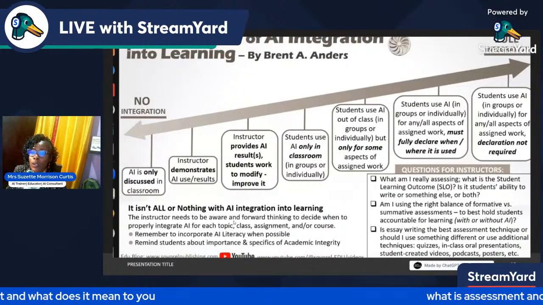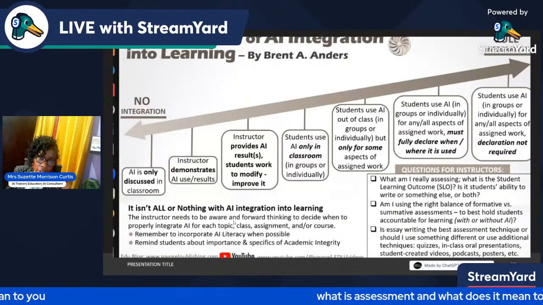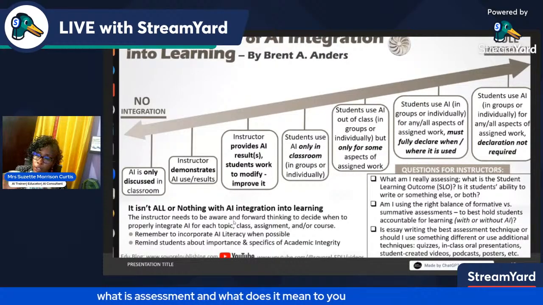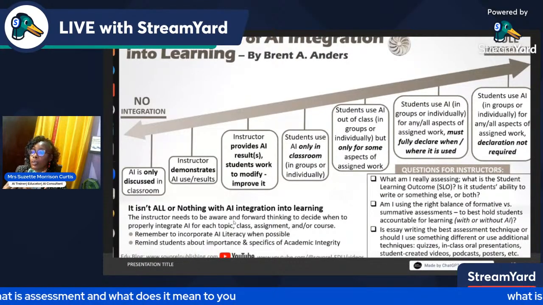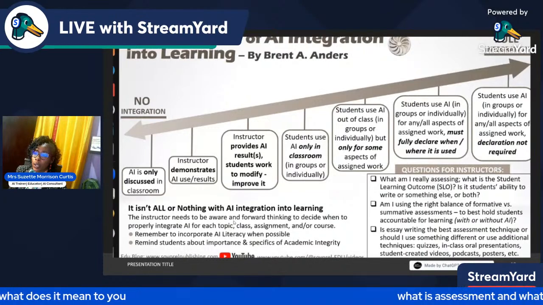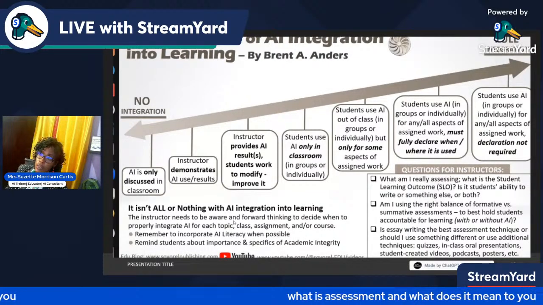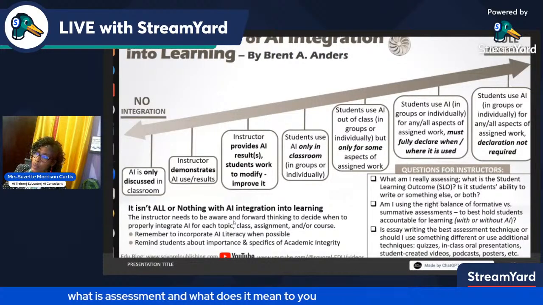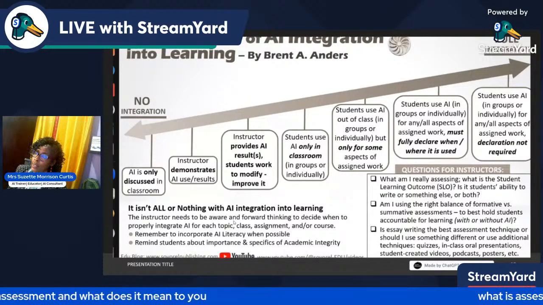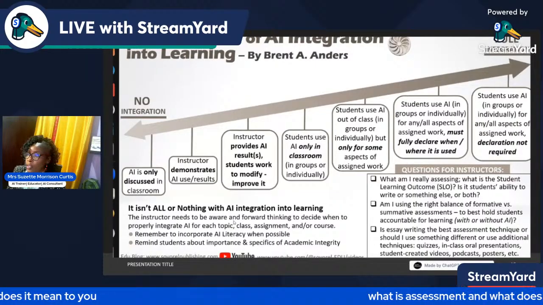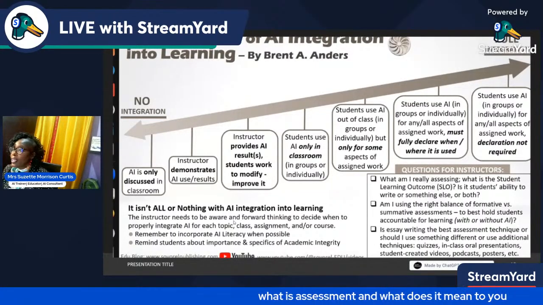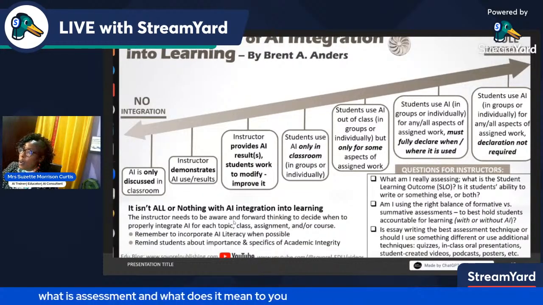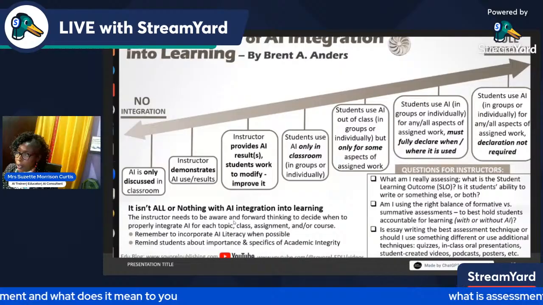So AI is only discussed in the classroom when it's not integrated. The instructor demonstrates AI use and shows the results. Then the instructor provides the AI results to student work to modify it to improve it. Student uses AI only in classroom, in groups, or individual. And then student uses the AI out of class in groups or individual, but only for some aspect of assigned work. Then it goes up to show you student use of AI in groups or individual for any or all aspects of the assigned work.